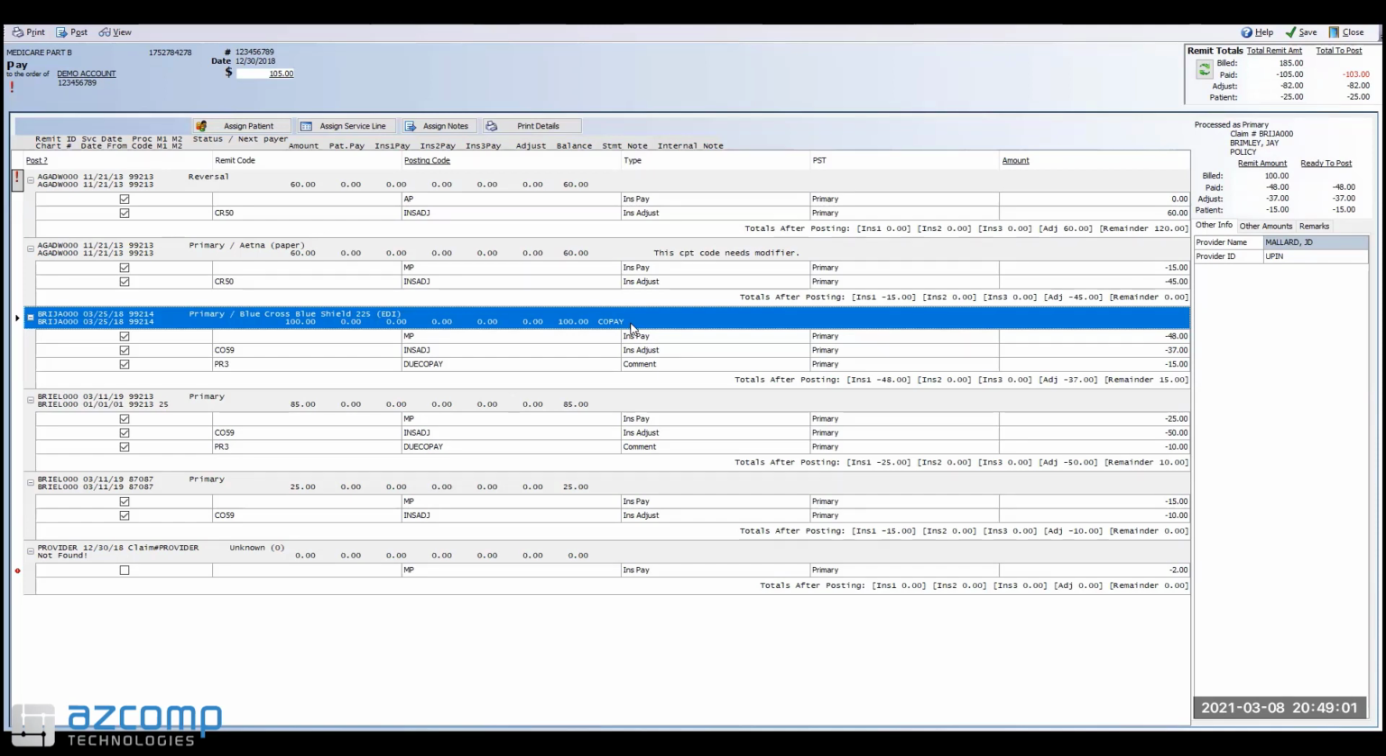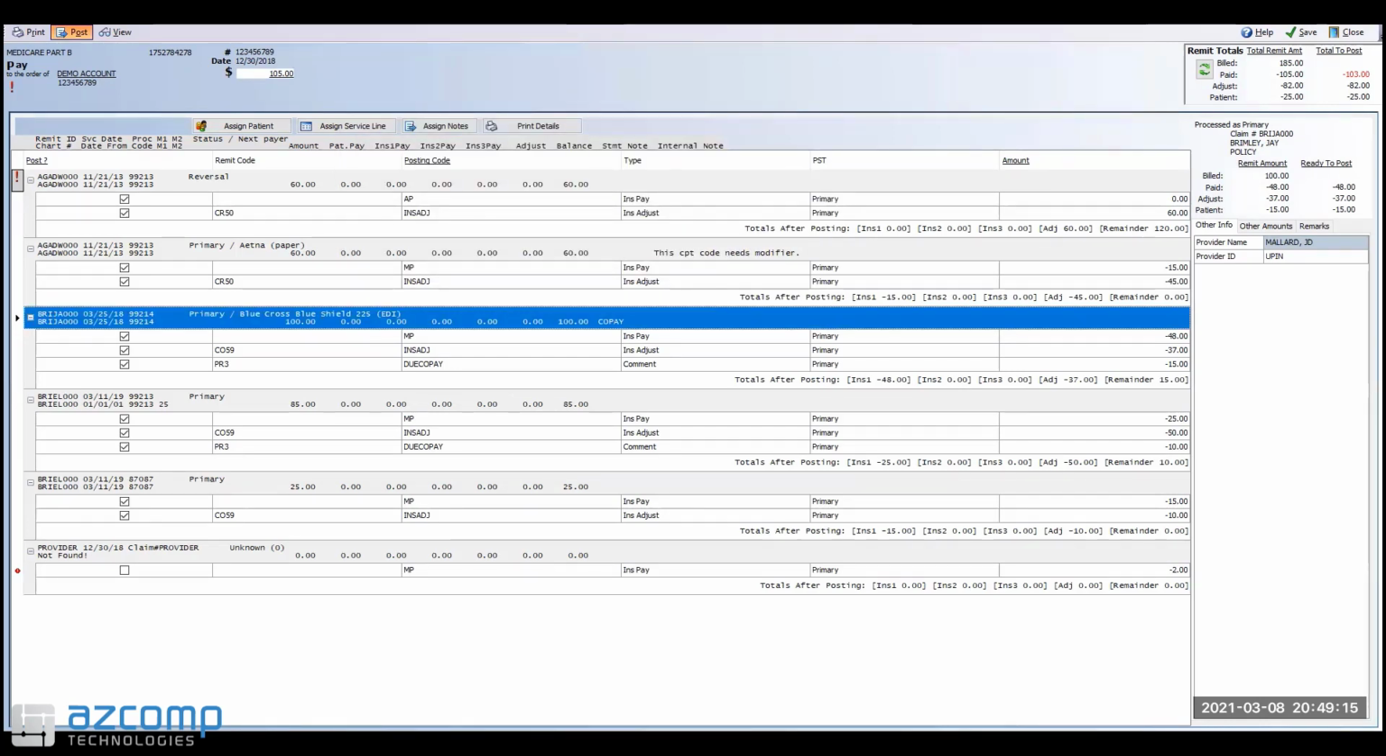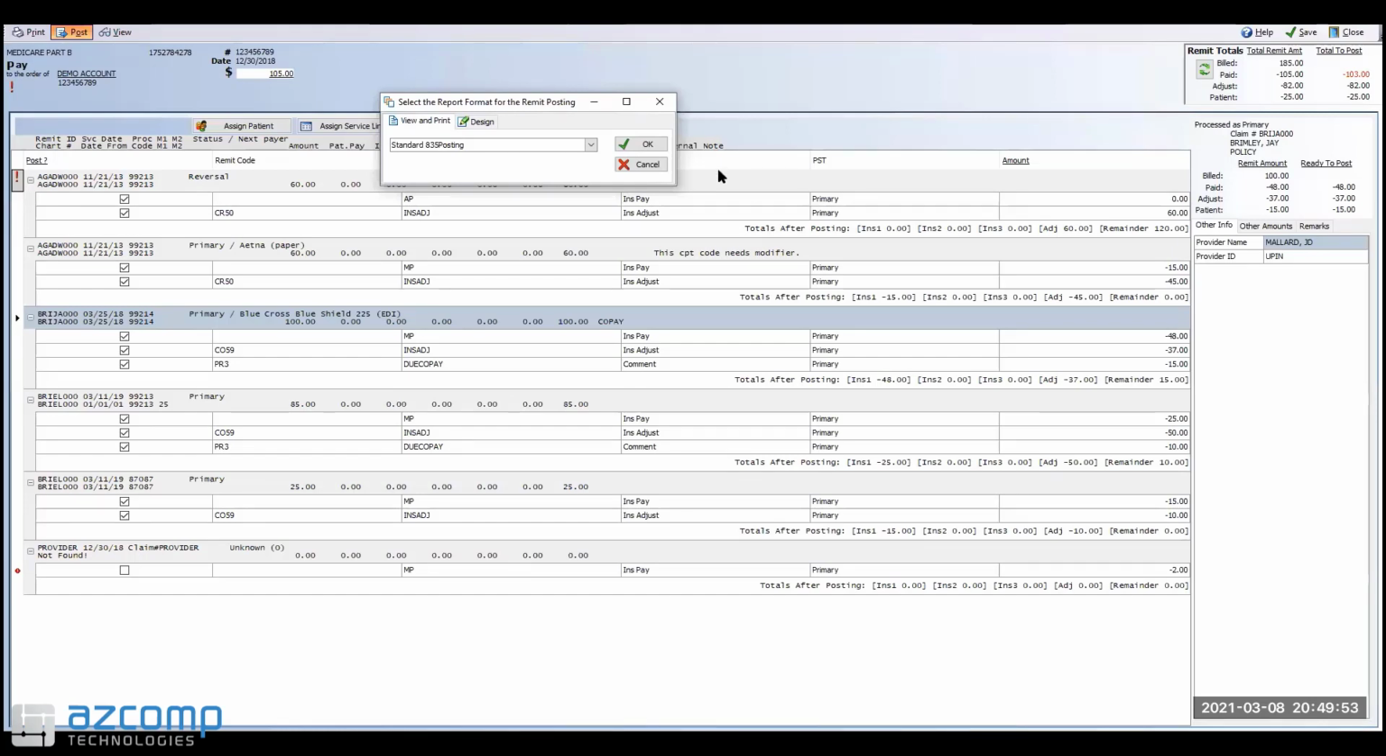So now I'm going to post this remit. And then I will pull up the account to show you what that looks like. My remit is done being posted. And I'm going to close out of the screen and go to the patient's account.